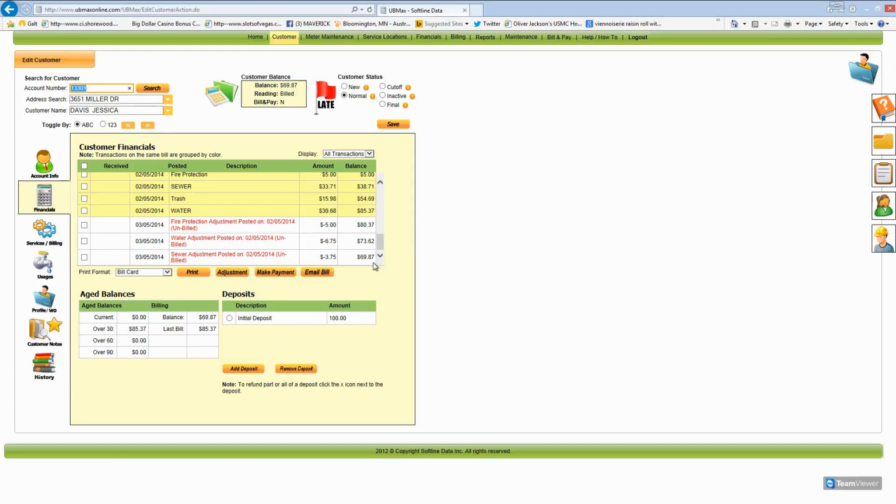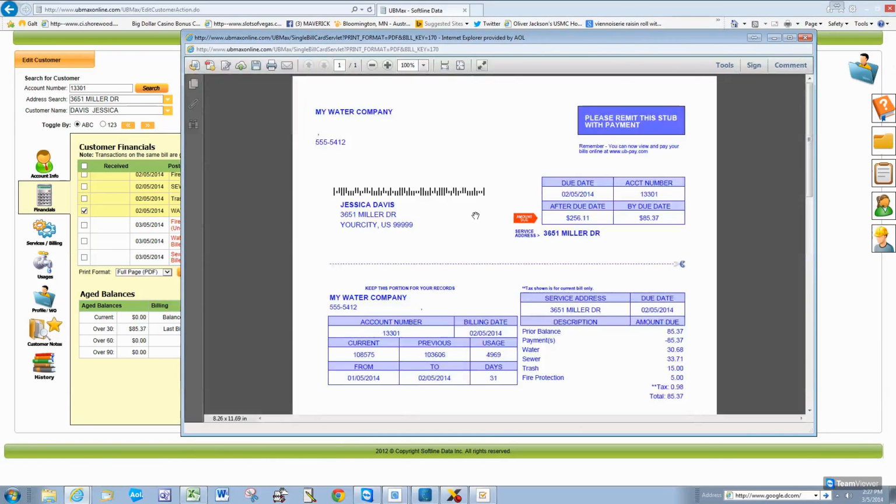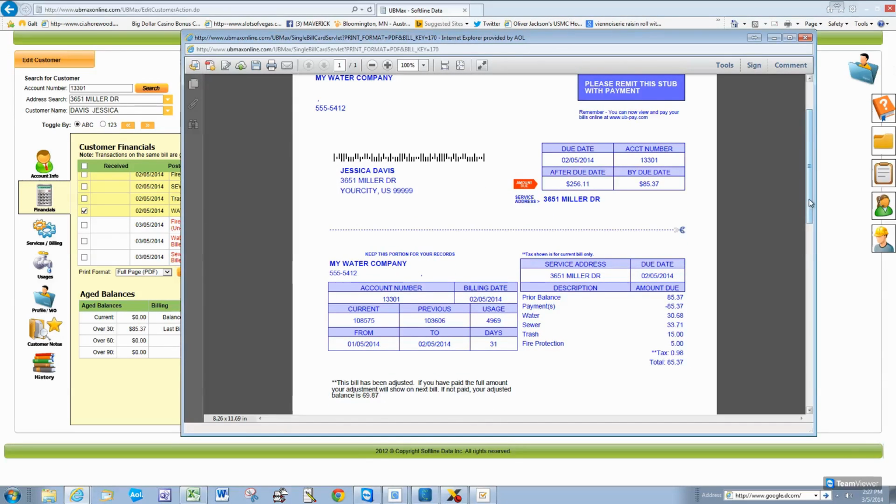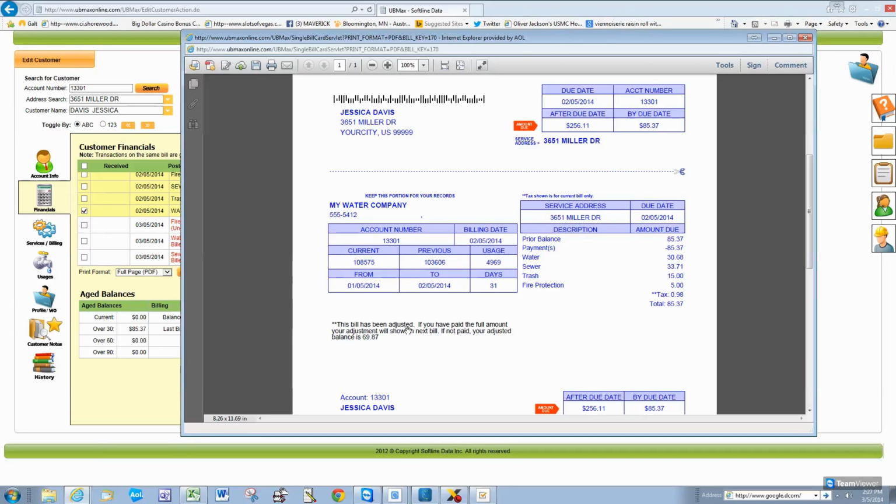Wow. All right, now the customer says, okay, good, now send me a bill. And if you say, do you want it by email? You click on here and go to full page, and you go to print, and I'm going to check the box here. You go to print this, and now we'll not only come up and have the bill, and it's the same bill as the last time, the 8537, but now it says here, this bill has been adjusted. If you have paid the full amount, your adjustment will show on the next bill. If not paid, its balance is $69.87. And you can see the usage has dropped down to $49.69.